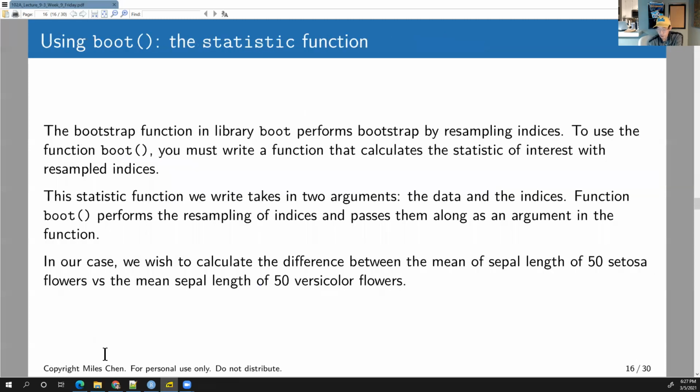Okay, and so when we use the library boot and its function here, we need to provide a function that's going to resample indices. So we're going to have to write a function that uses resampled indices, because the boot function does the resampling. It passes those resampled indices into the function, and it expects it to return some kind of statistic.